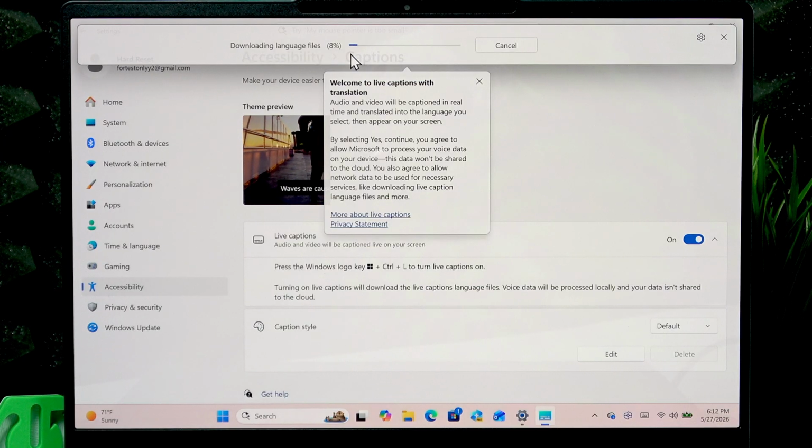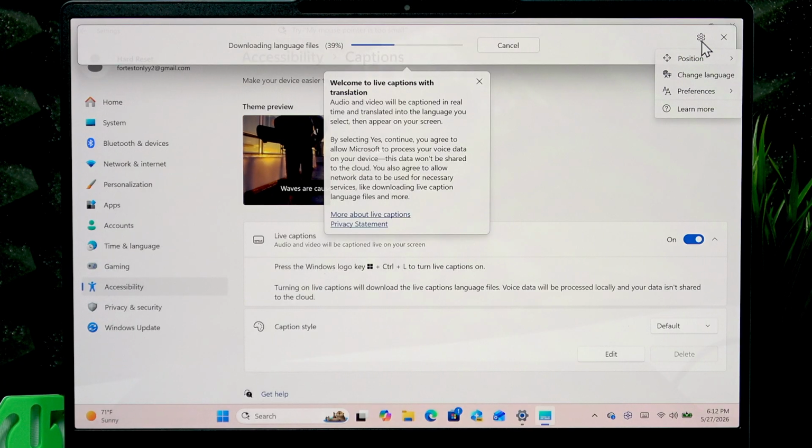Windows will start downloading the default language. The default one is your system language. We can change the language by clicking this gear icon in the top right corner of the captions bar and selecting Change Language.